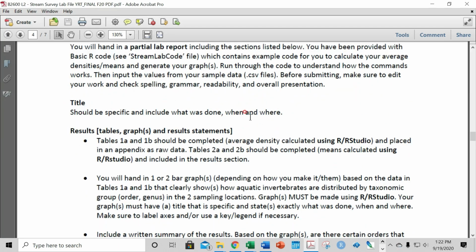Your title should be specific: what was done, when was it done, where was it done. So an invertebrate stream survey was done in fall 2020, and it was done in the stream perpendicular to Bennett's Road in Portugal Cove, St. Philip's.